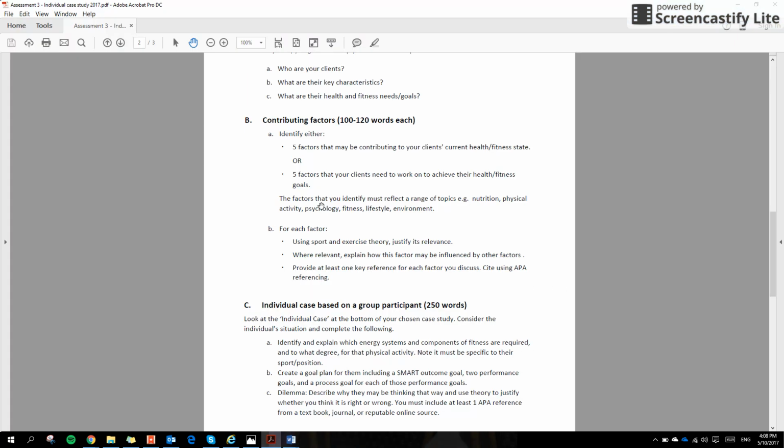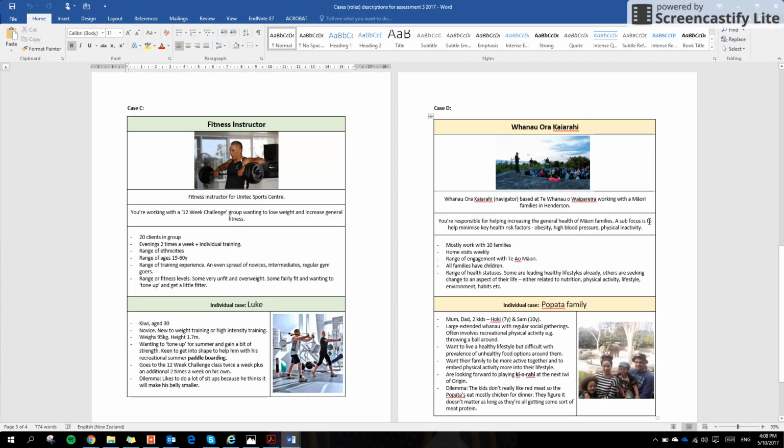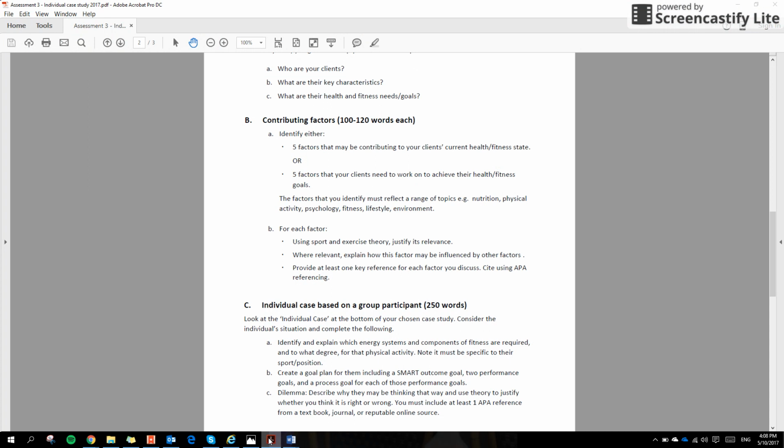The other option is that you can find factors of things that your client actually needs to work on to achieve their health and fitness goals. So you might look at the whānau ora kairahi. So you're working with Māori families. What are some factors of things that they might need to actually address to help them achieve their health and fitness goals? So they're wanting to improve their general health and also minimize their health risk factors for things like obesity and high blood pressure and physical inactivity. So what are some key factors that might help them address or better achieve those particular goals?